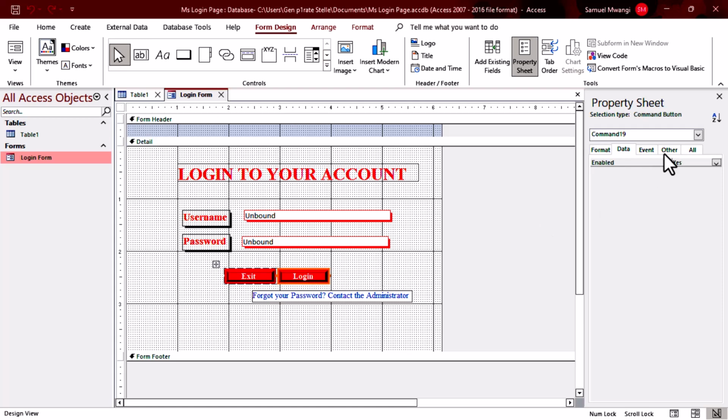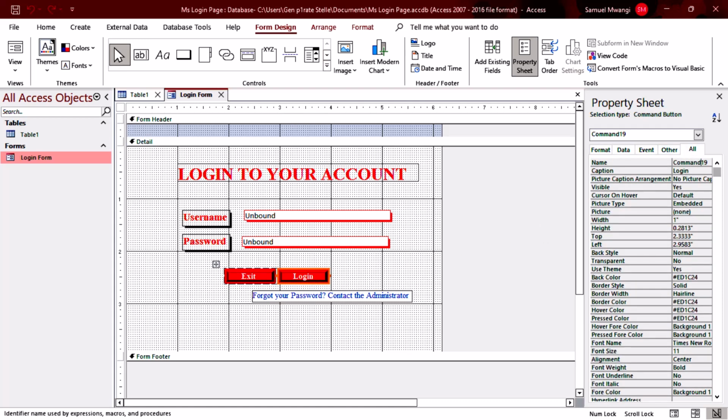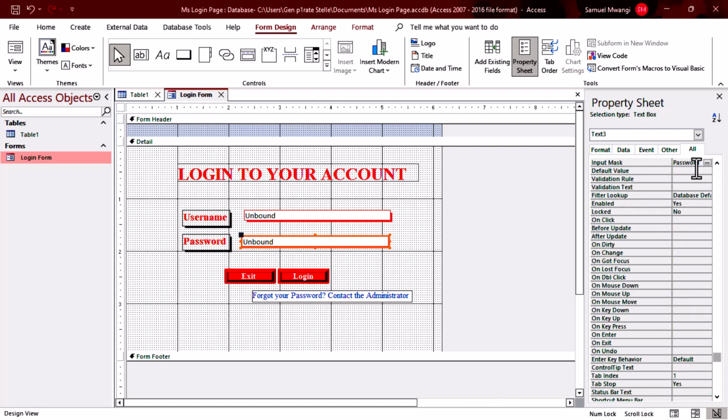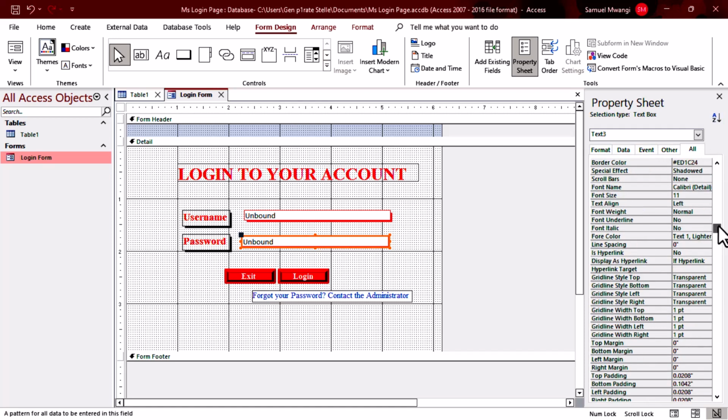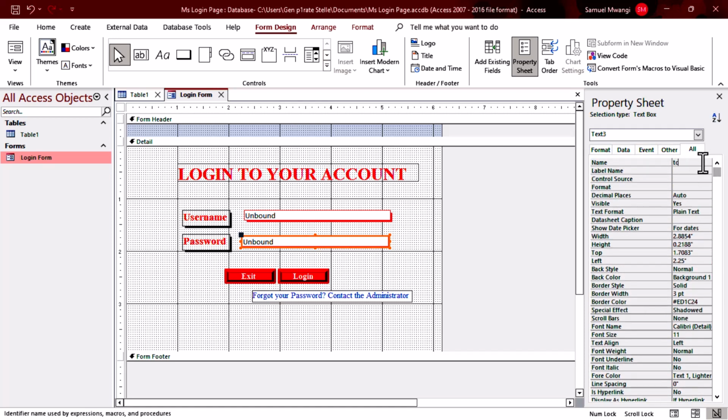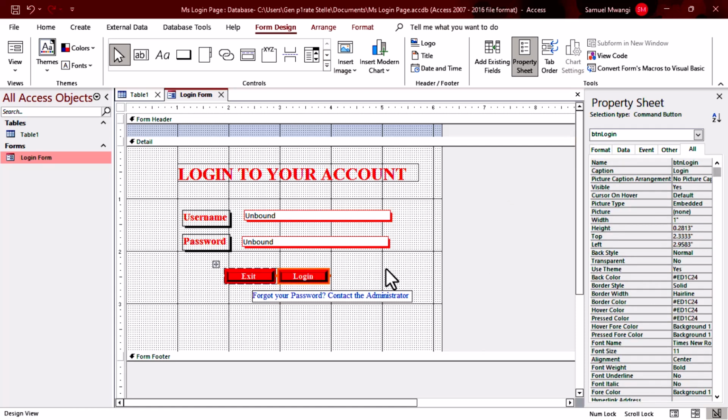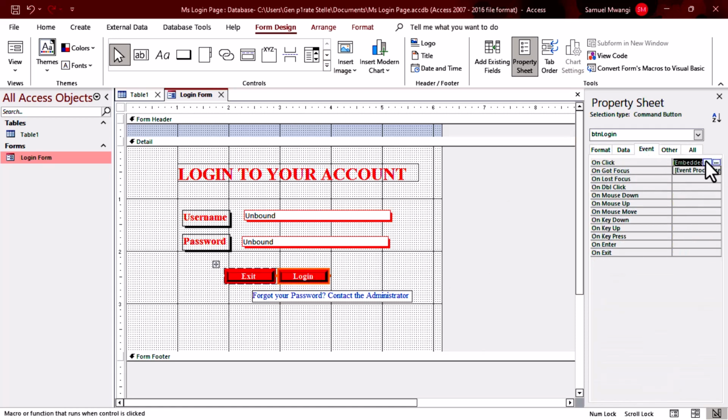So what we do is first we change the name of that button. Let me change that to button login. Then this one, let's change the name to text password. Let's call this one text username. So we're going to reprogram this using VBA, Visual Basic for Applications. On event, we're going to change this to event procedure, and then we can write the procedure here.